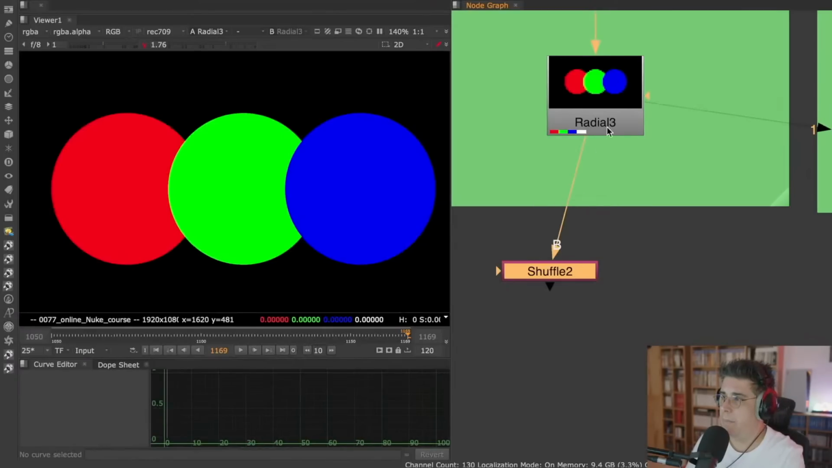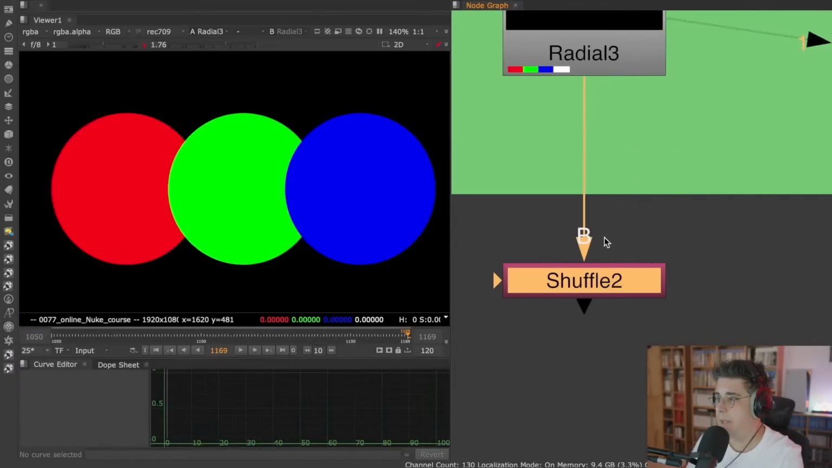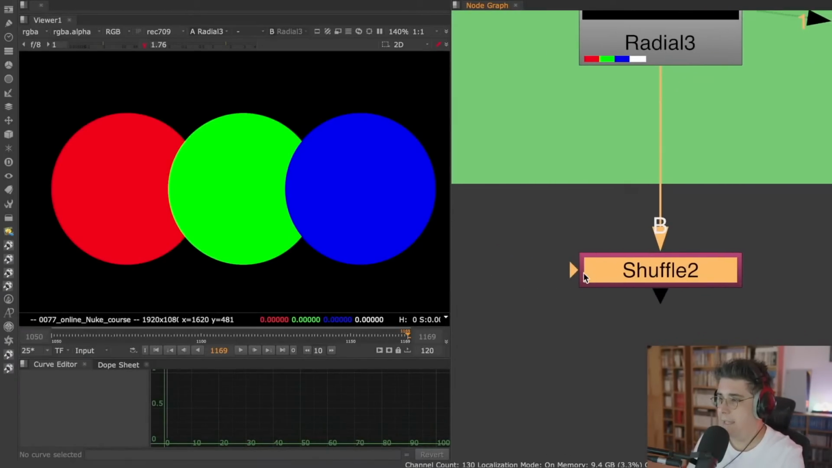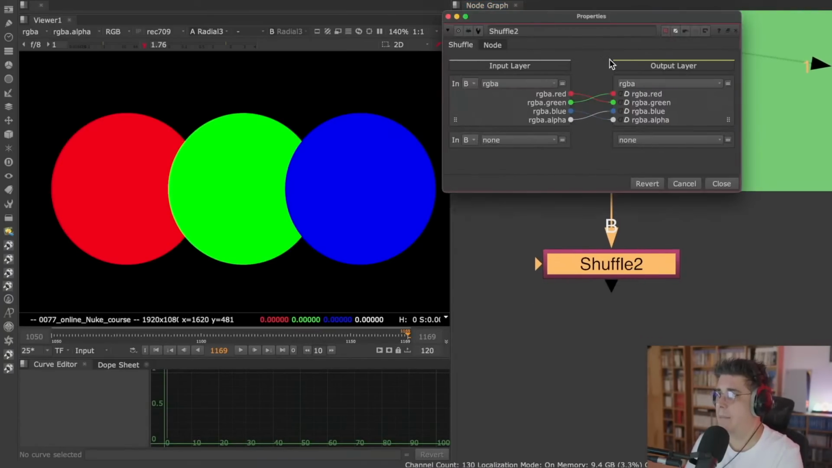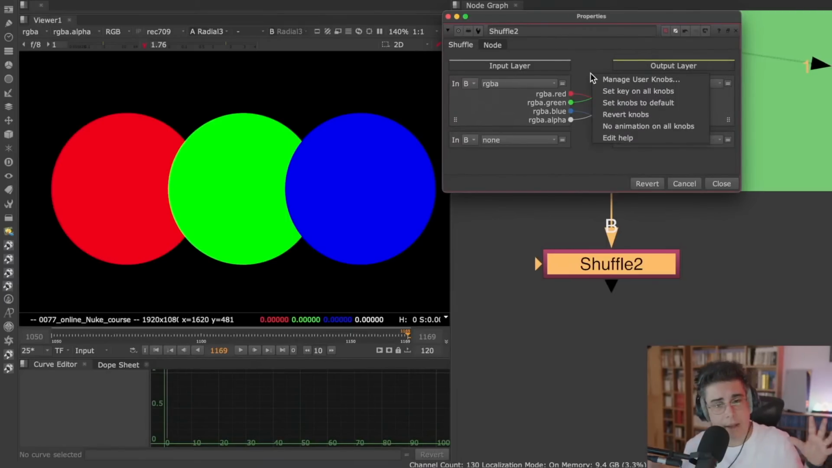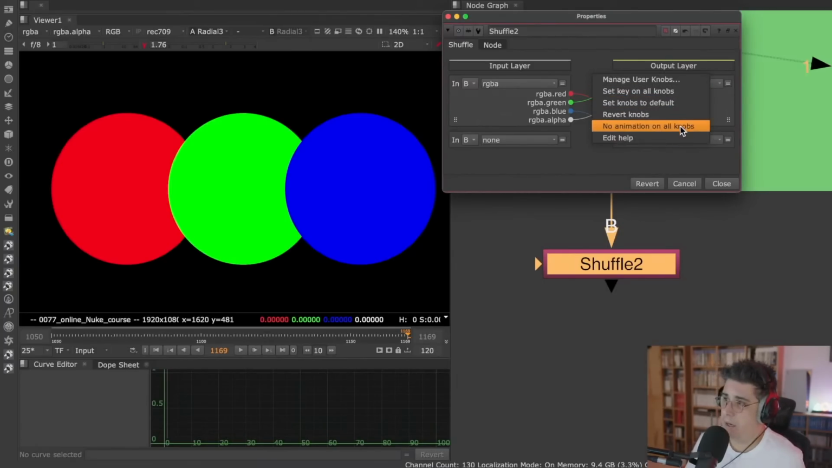So I'm going to pipe it back in here. As you can see, as soon as I pipe the B, you automatically have another one, and that's the A, because the shuffle node allows you to pipe and copy from other renders and other read nodes, not just from one, okay? So let me, for example, do this. Imagine that I'm going to just put this to default. By the way, if you want to put it to default, you just right-click over the gray area of any node, and you have set a keyframe on everything, set it to default, revert, no animation. You have a bunch of things here.